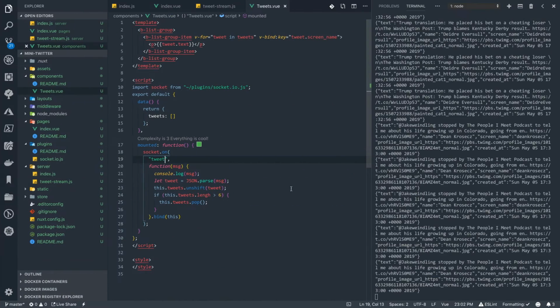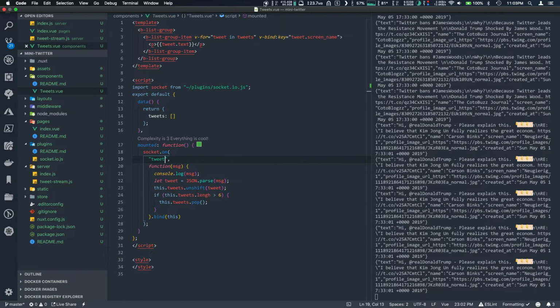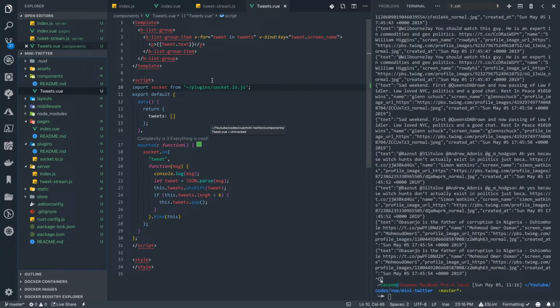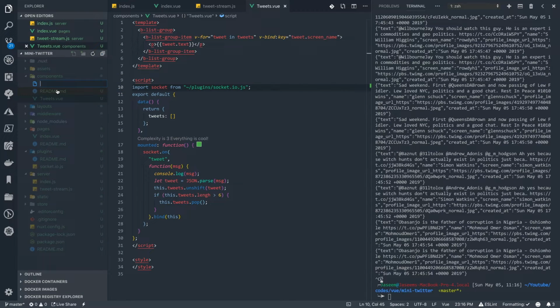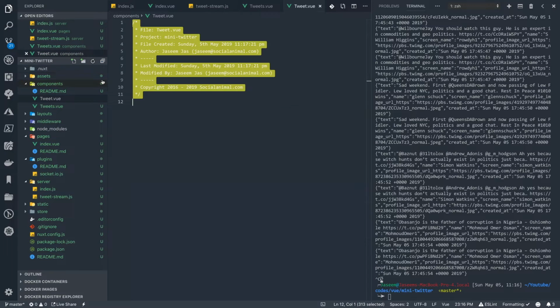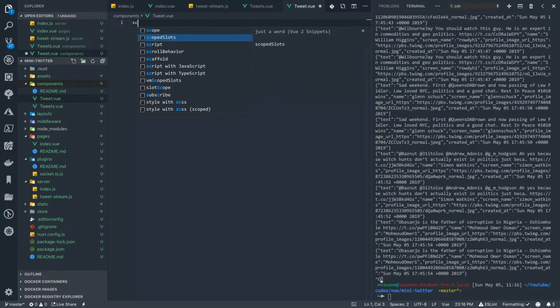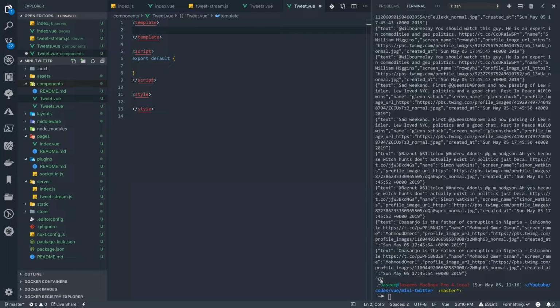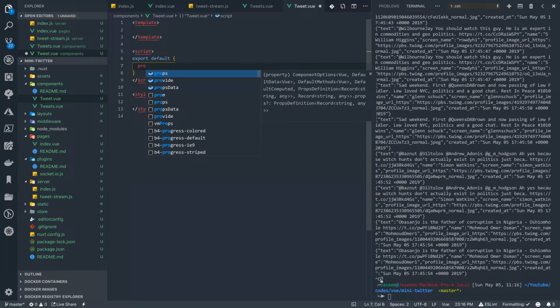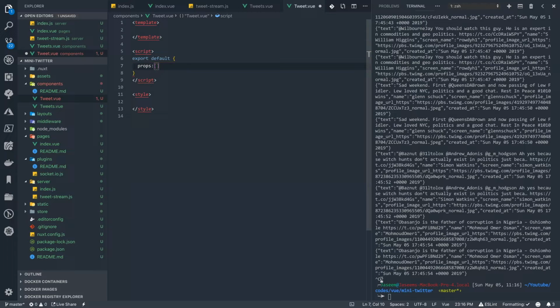Okay, now that's ready. So now we can create an individual tweet component here. I'm going to create one file, new tweet dot vue. I'm going to create a default template. Then we need to use props here, colon tweet. This is the prop.